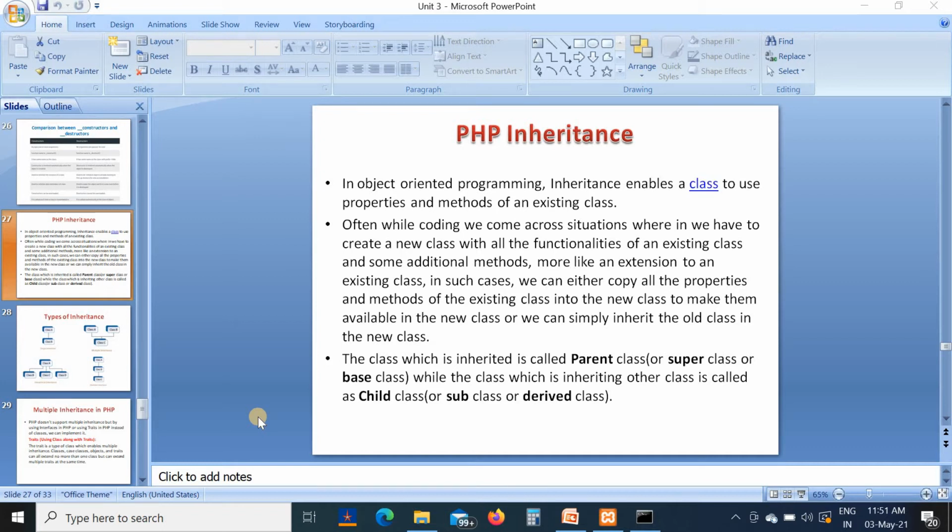Now, in this lecture, we will start our next point, that is PHP inheritance. We will see the concept of inheritance. Inheritance is also one of the object-oriented programming features. You know that in C++ or in Java, you already learned the concept of inheritance. What do you know about inheritance? Inheritance means deriving a class from an old one.